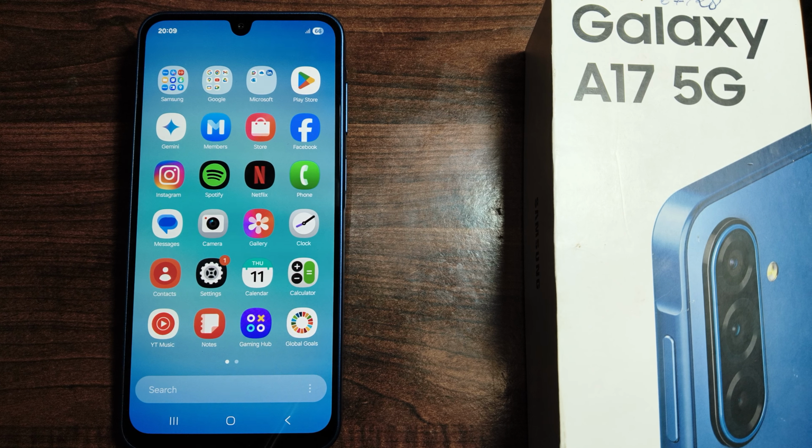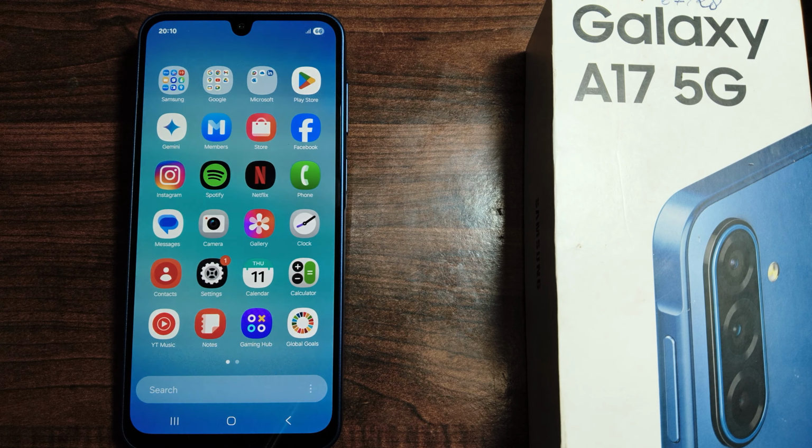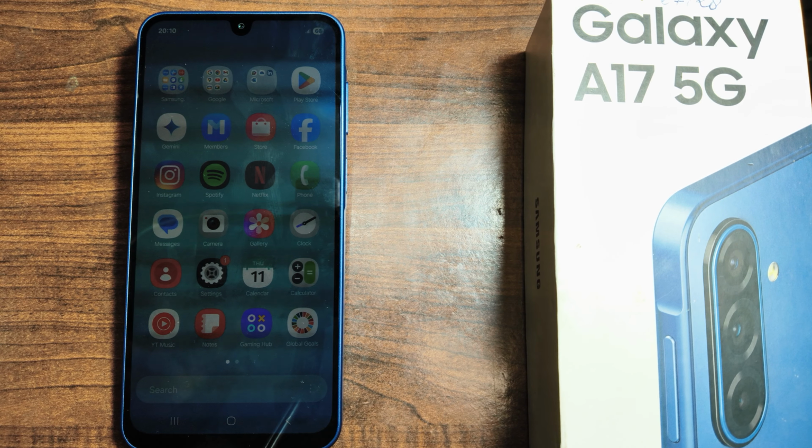So guys, in this video we will see how to fix Wi-Fi not connecting in Samsung Galaxy A17.